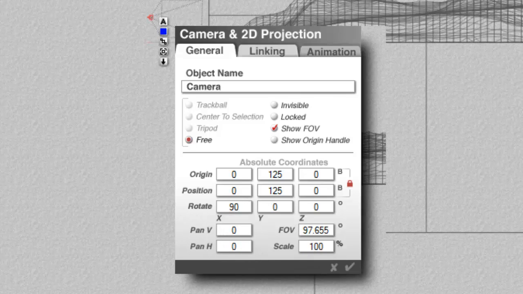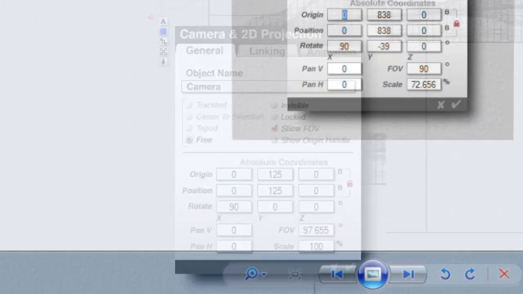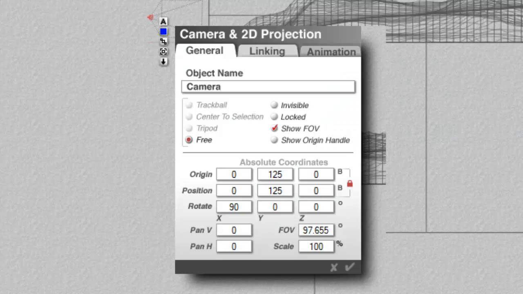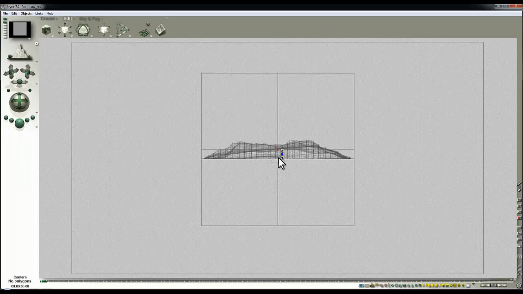And now here's the critical bit, and I've got these figures written down somewhere, so I'll just bring that up. Okay, I'll just copy this from the other window. You need a field of view of 90 and a scale of exactly 72.656, a value arrived at by, well, just experimentation. And that will place the camera in the middle of the cube, pointing down.